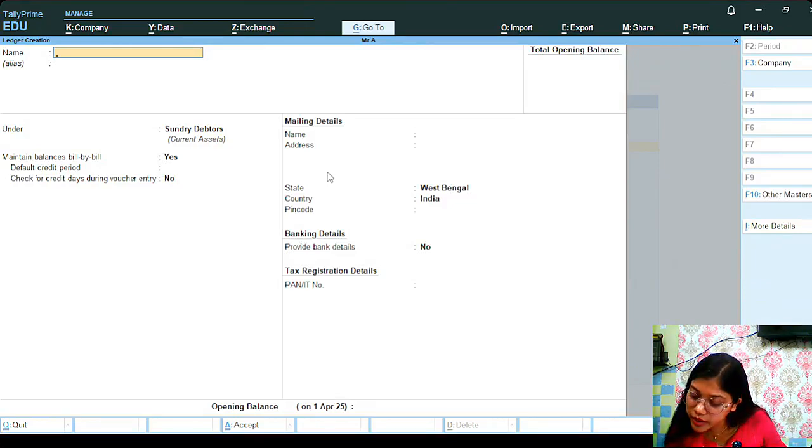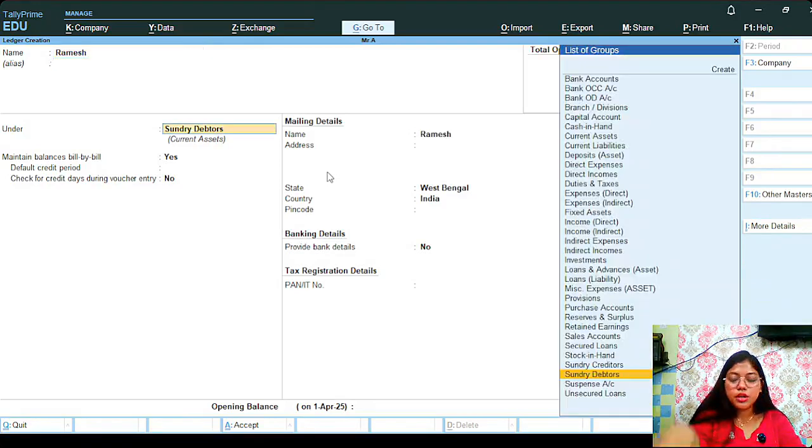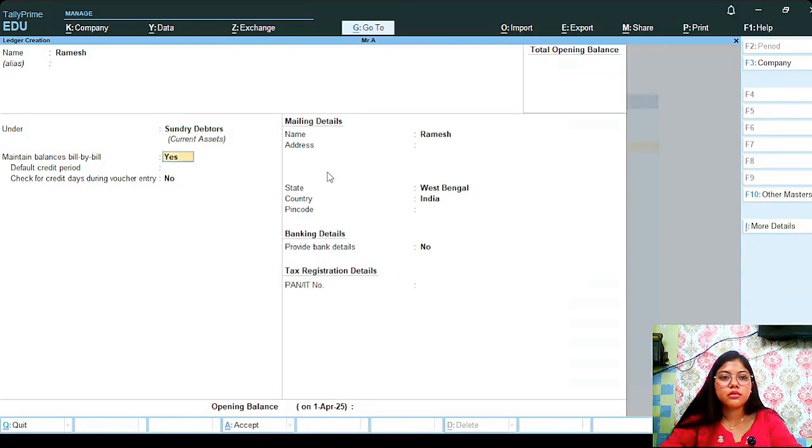What is the name right here? Mr. Ramesh. Only we are going to put the ledger of Mr. Ramesh. We are receiving cash from Mr. Ramesh, so he will also be a debtor. We will just enter it.